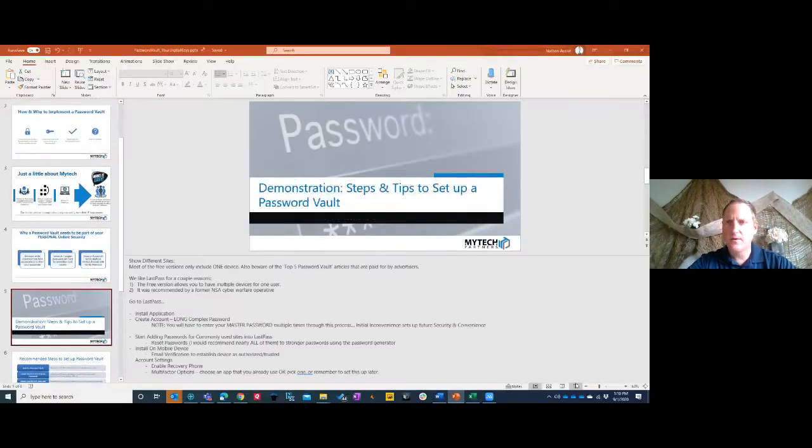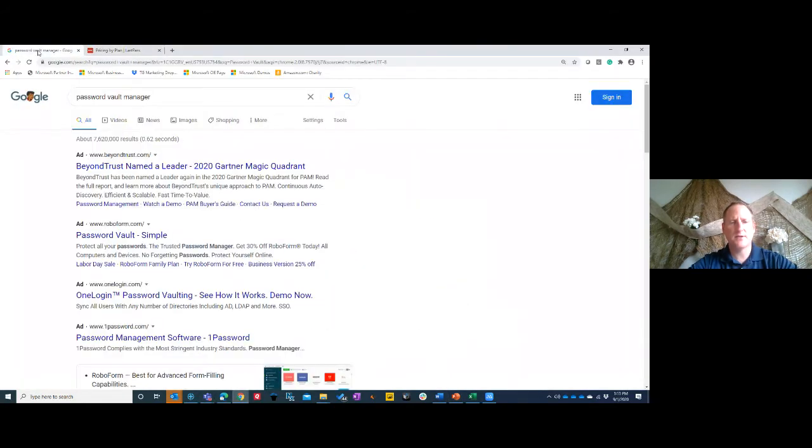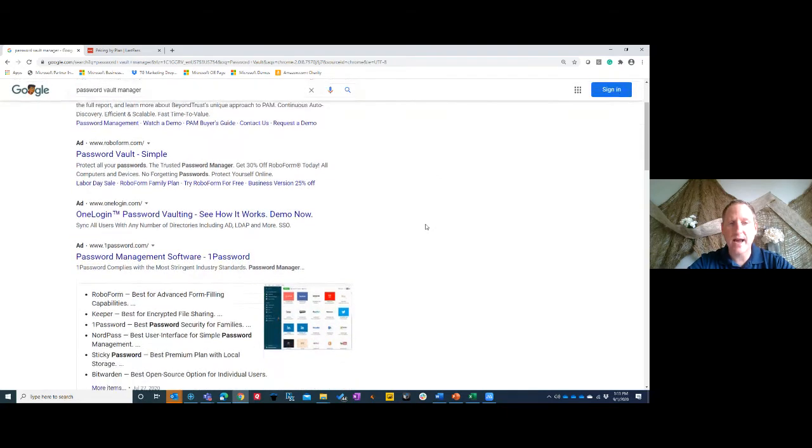All right, so I am going to switch over to my browser now. I actually have saved a search. One of the ways in which you might go about choosing a password vault is by doing a search, password vault manager, which I just did, and you'll see a bunch of ads. So Gartner Magic Quadrant is definitely one of the ones to keep in mind as far as a real review.